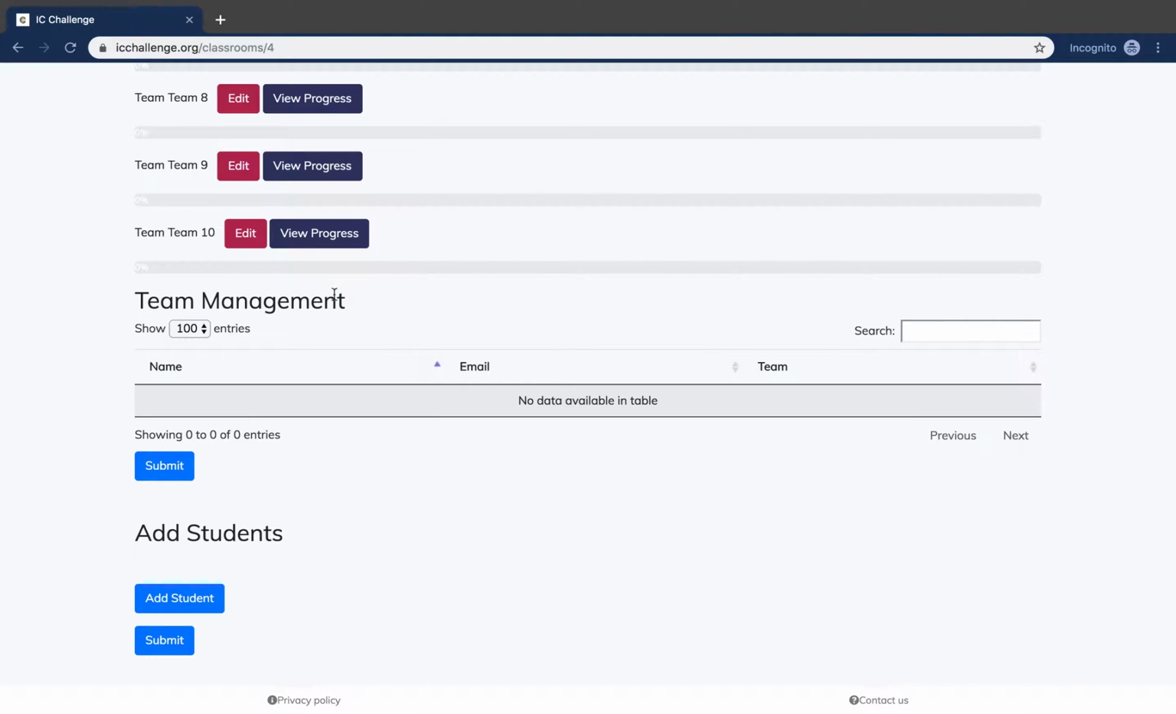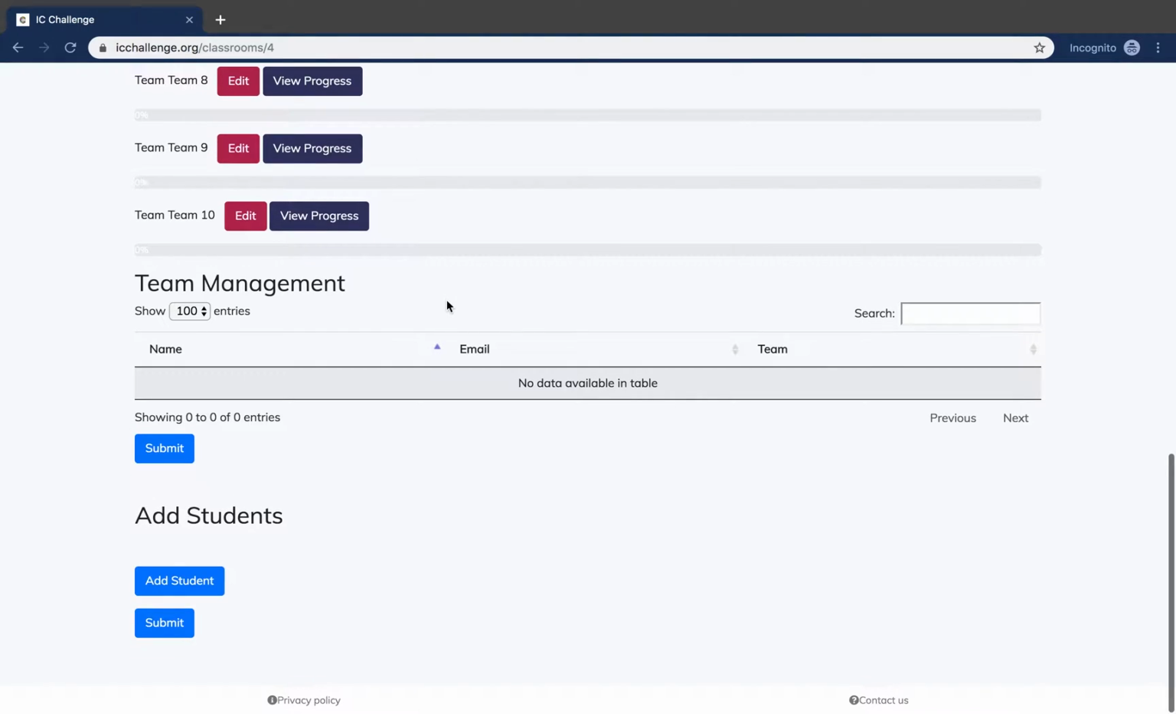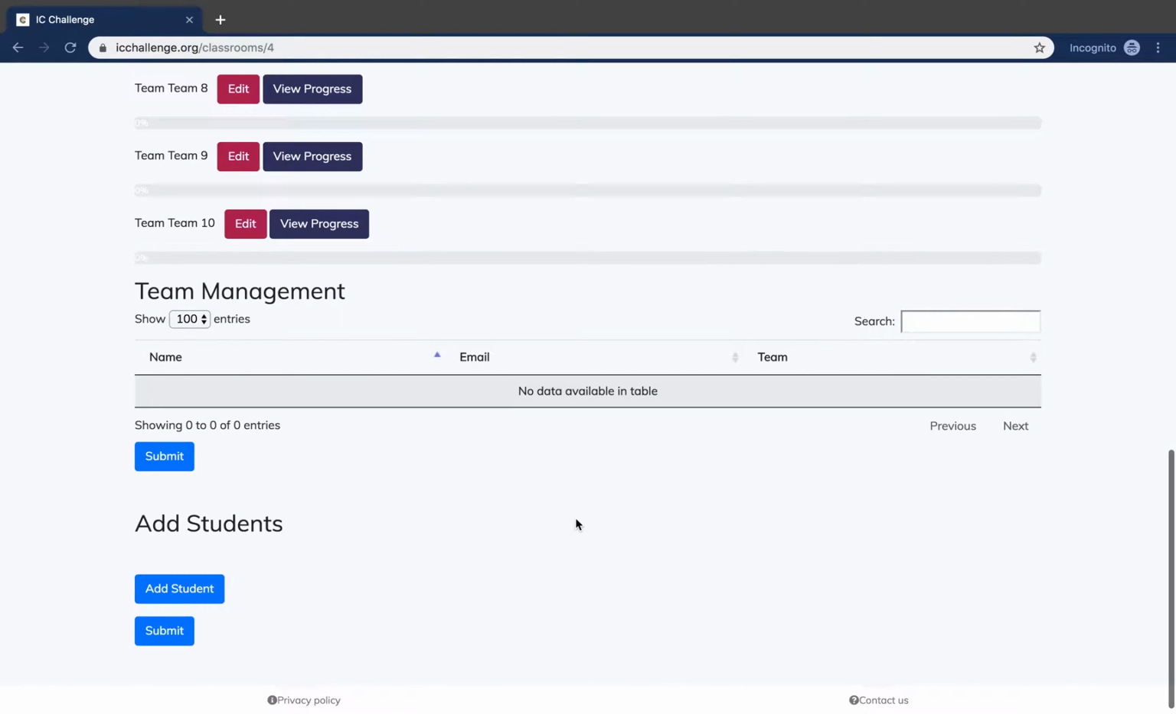Below, you will see your team management. This is where you assign students to a team. As you can see, we have no students right now. There are 2 ways to add students. The first is to manually add your students. Let's add one to try that out.